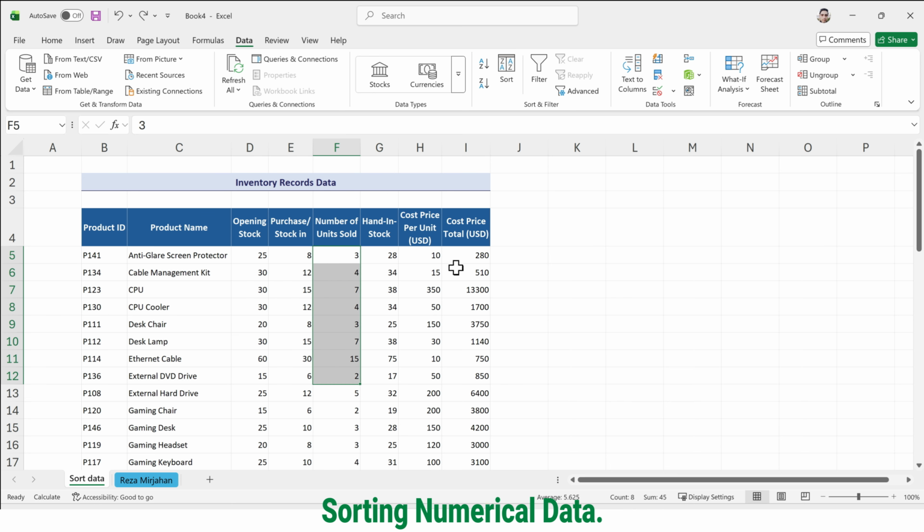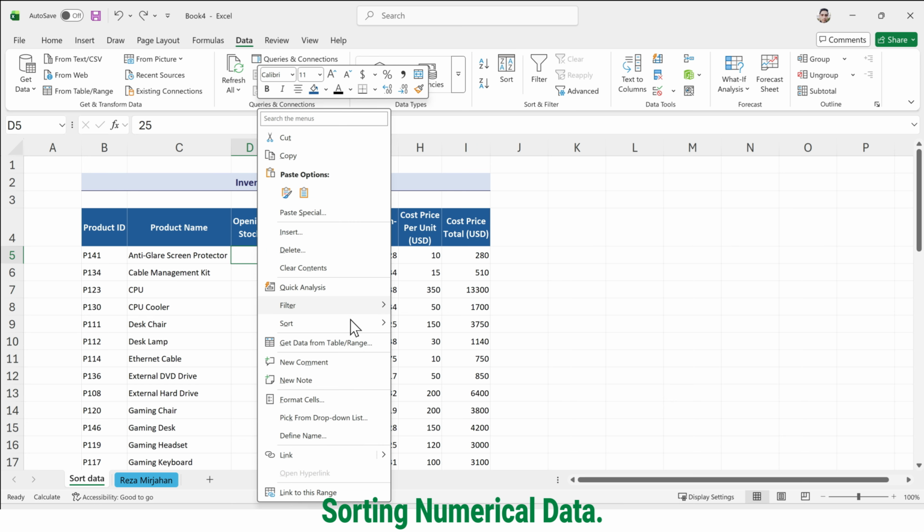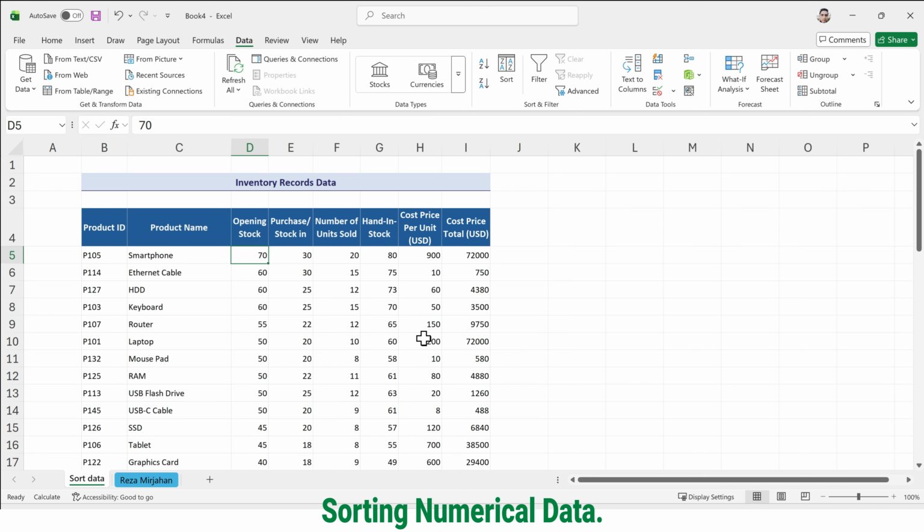Want your highest opening stock at the top? Sort largest to smallest. Need to find your lowest opening stock? Smallest to largest puts them right where you can see them. The mechanics work identically to text sorting, only the terminology changes.